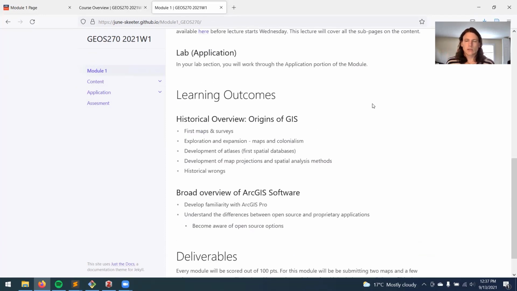So the learning outcomes for this module, so basically we're just doing a historical overview, looking at the origins of GIS, starting way back in ancient history. So when did the first maps develop, and then when did people start actually conducting like systematic surveys after that? We're going to talk about exploration and expansion, how maps are intertwined with colonialism, talk about the development of the first atlases, which were really the first paper-based spatial databases, development of map projections and spatial analysis, which are really instrumental for the furthering of the science.